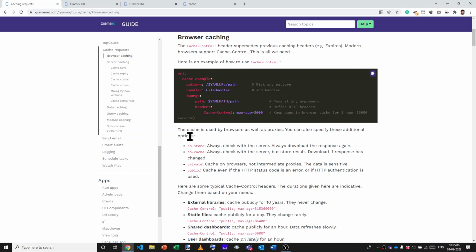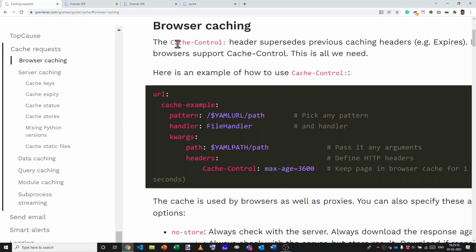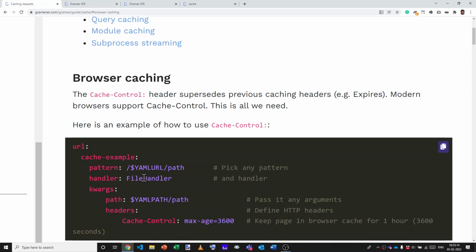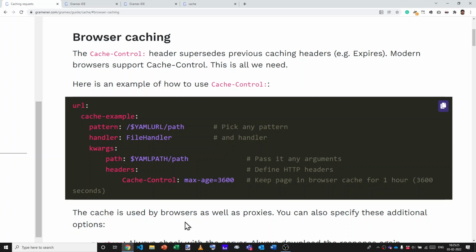Gramex lets you use browser caching controls using the HTTP header called Cache-Control. The way it works is you can specify in any handler or microservice a header called Cache-Control and pass it a set of parameters that define how the browser is supposed to cache the content. So every microservice can be cached, and putting something like max-age=3600 tells the browser to cache things for 1 hour, which is 3600 seconds.